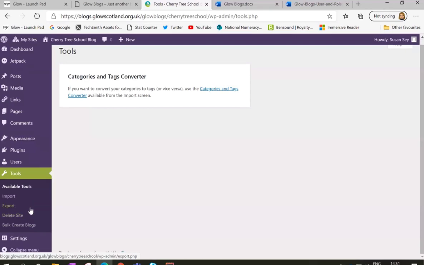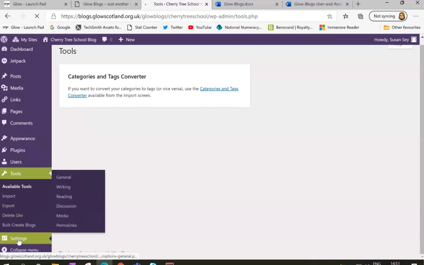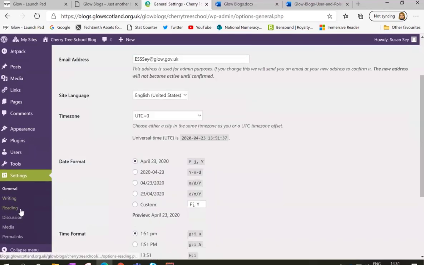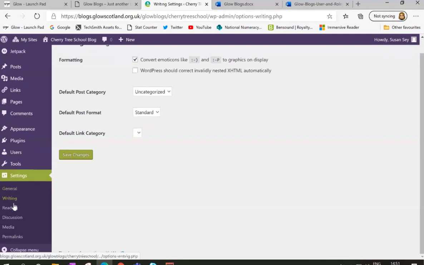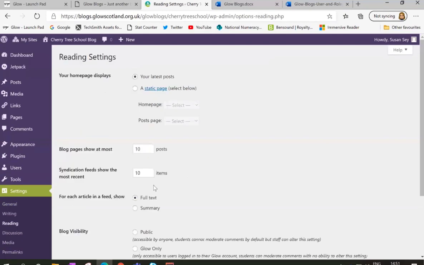Okay. So the next thing I'm going to look at is settings. So let me just pop into settings. And you've got a few options down your left-hand side. So when I pop into writing, is it writing? No, reading. Sorry. Reading. I've got a few options in here.